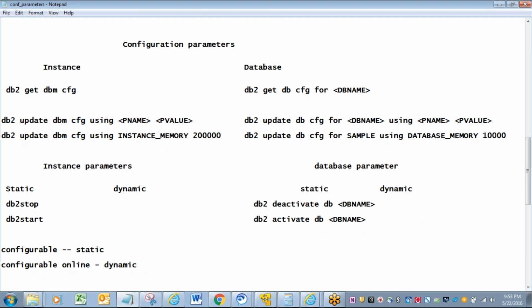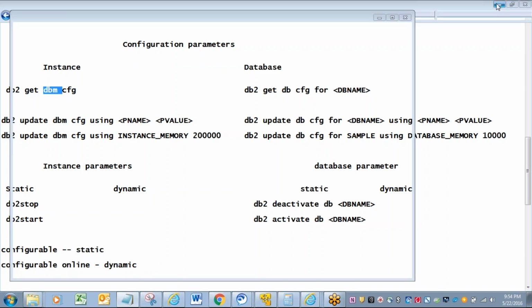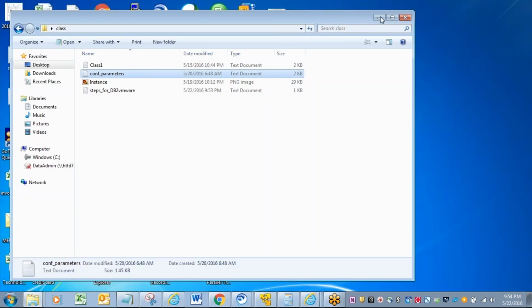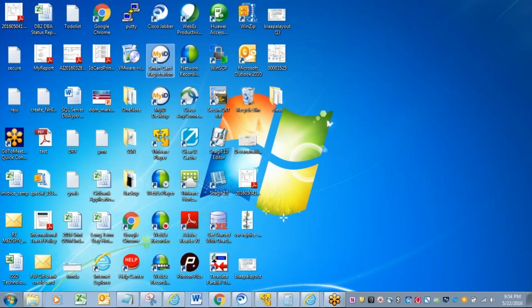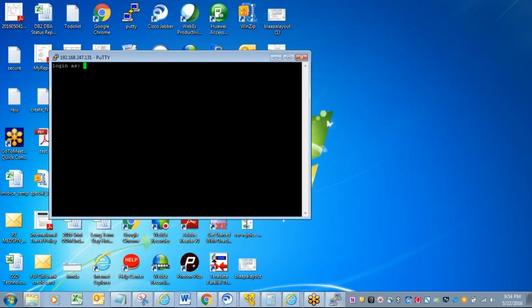If you want to see the configuration parameters at instance level, the command I told you in class is get dbm cfg. I have run it and shown you. If you want, I can run it and show it again. These things are important, so try to understand what configuration parameters are and how to look at them. I'll open this quickly.